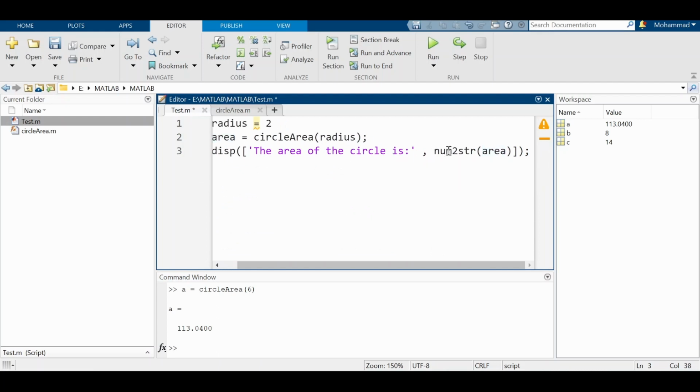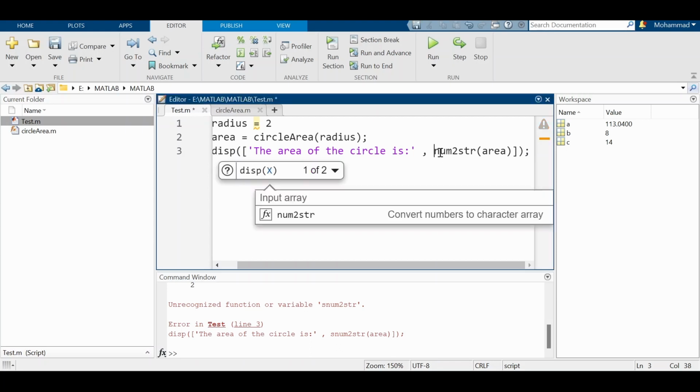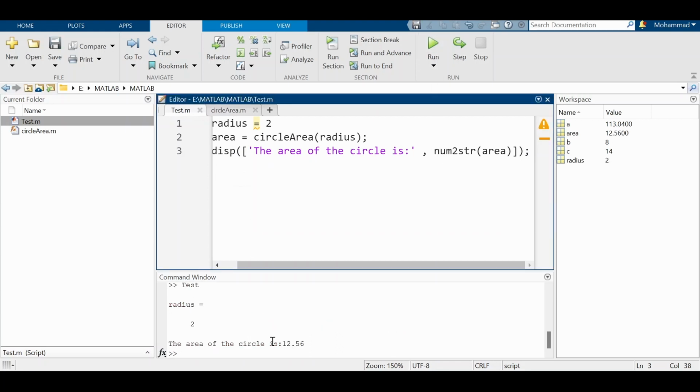And simply save and run the script. I'll delete that. Run the script, and you can see that the area of the circle is calculated over here.